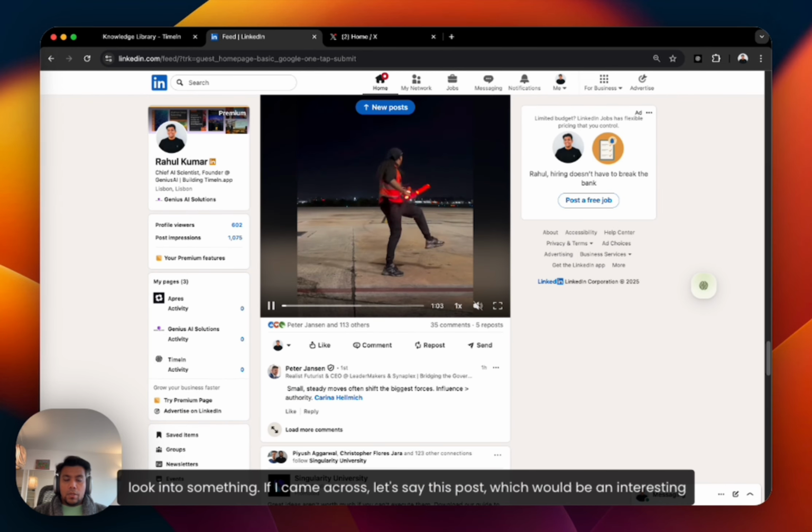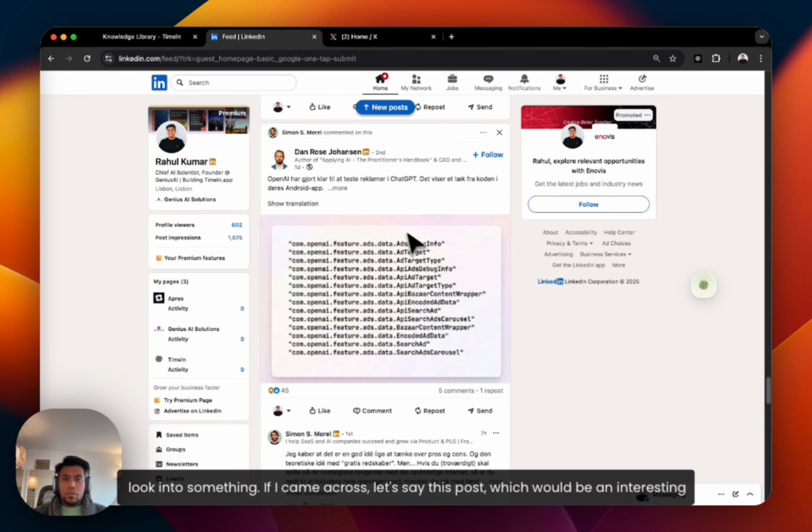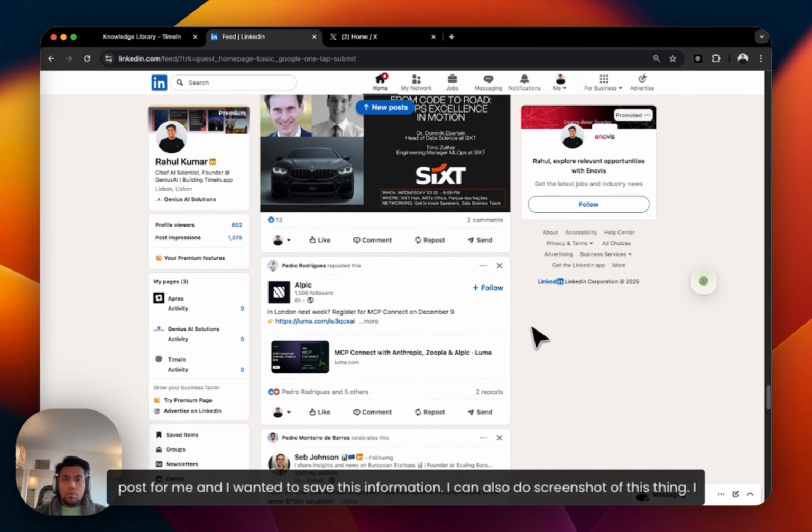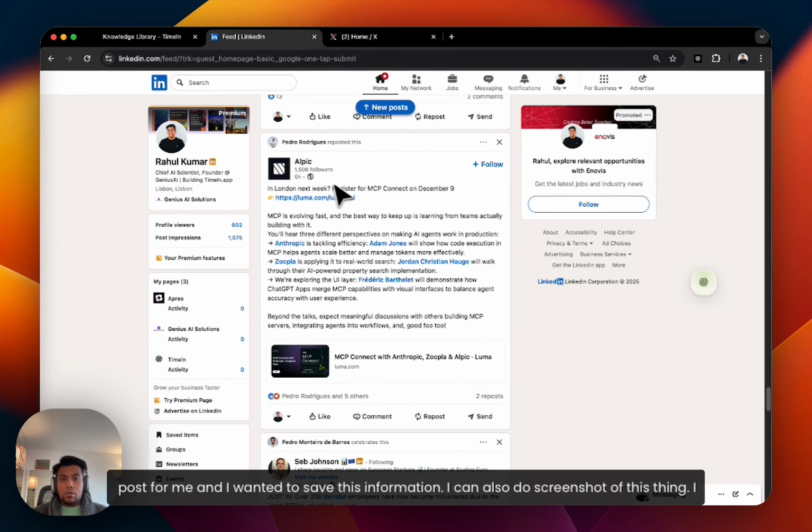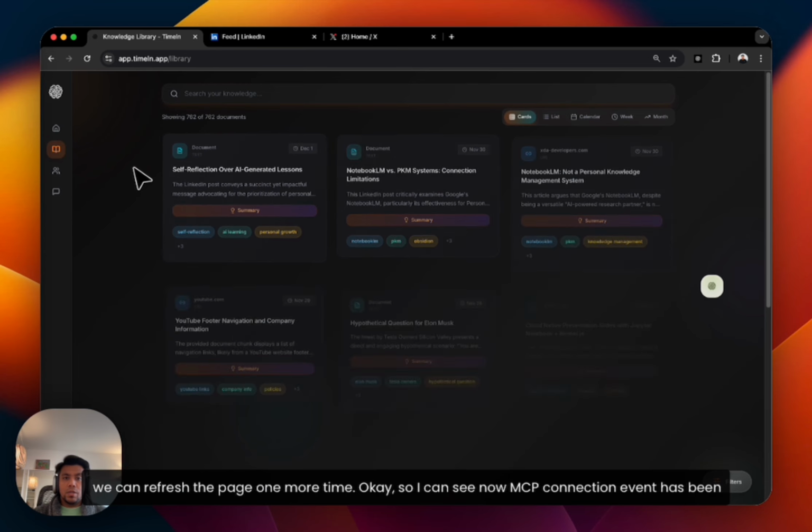Now let's look into something. If I came across, let's say, this post, which could be an interesting post for me, and I wanted to save this information, I can also take a screenshot of this. I get a screenshot and I can drop this image on this Chrome extension. It will do the same thing. It will take that image and it will save it into the timeline. So if we go back, refresh the page one more time.